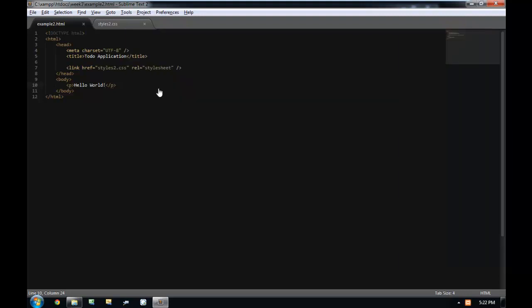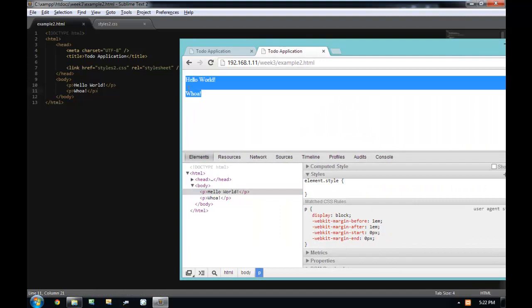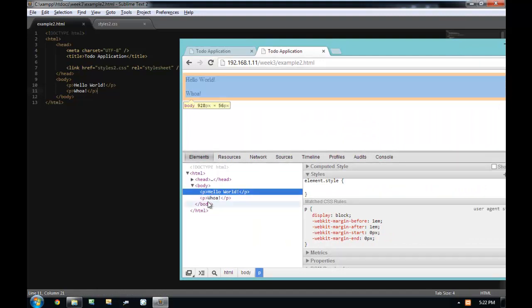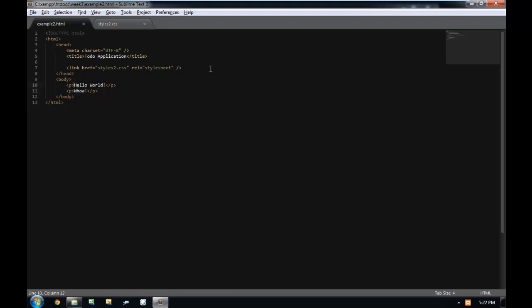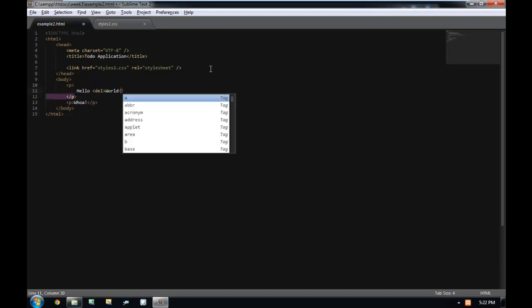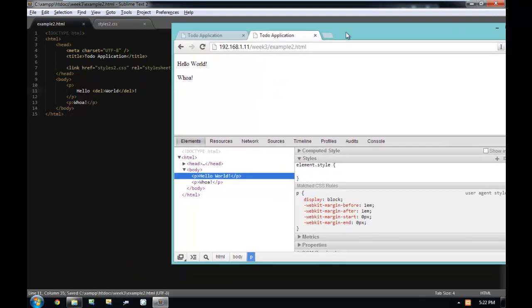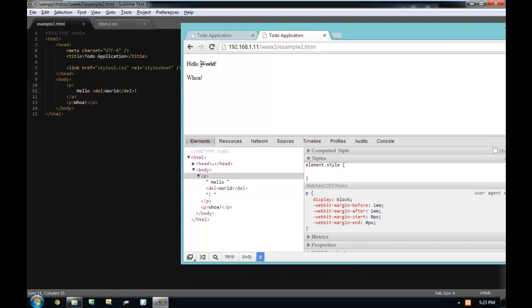For example, if I were to add another p tag and say, whoa, and bring back the browser, we now have two boxes. We have hello world and we have whoa. So that's cool. What's an example of a non-block level element? Well, an example of a non-block level element could be the del element. So notice how I now have hello and then world has a strike through, but notice how world appears on the same line as hello. It's inside the same box. That's because del is an inline element.